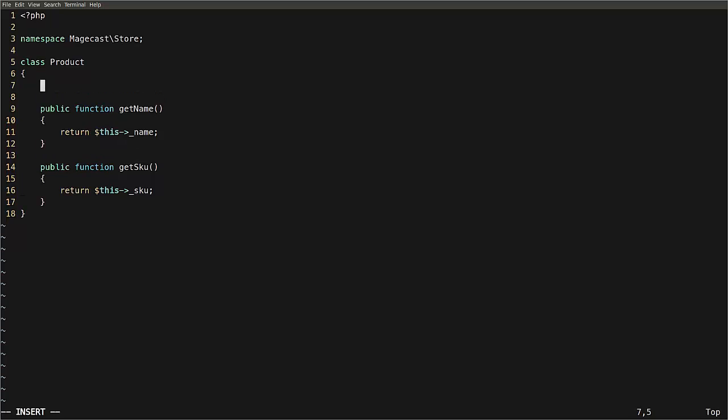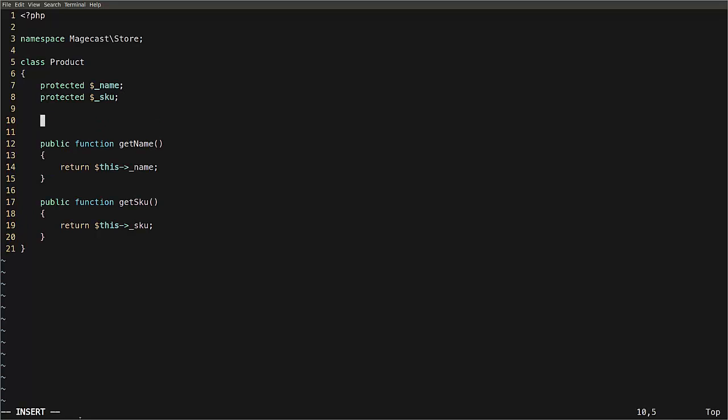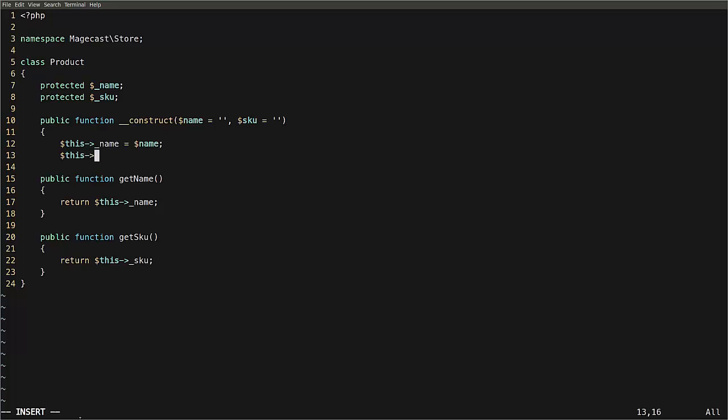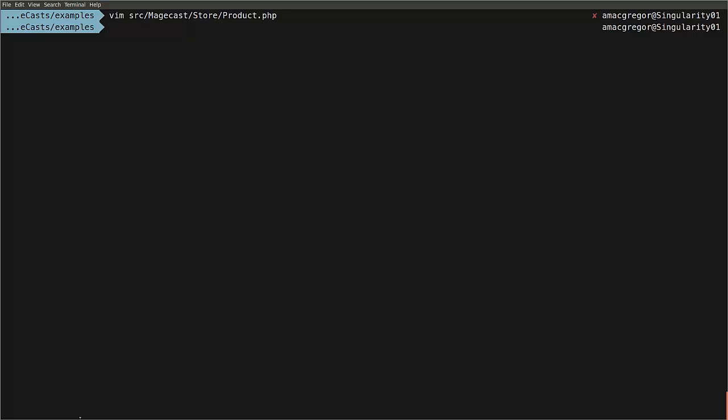Our first step will be to implement the function logic for each of our methods. getName will return the name property, and getSKU will return the SKU class property. We will also need to add the corresponding class properties. We will also need to create our class constructor. In this case, the constructor will take two variables, the name and the SKU, and assign them to the matching class properties. Let's go ahead and save our file, and now we can run PHPSpec one more time.